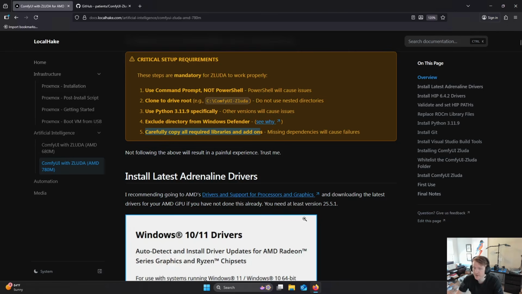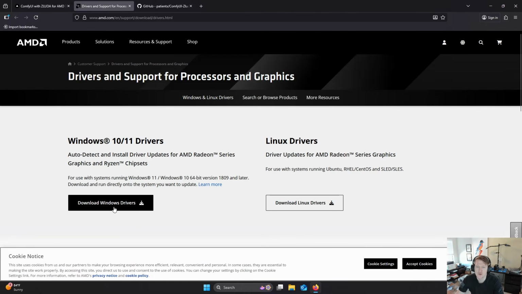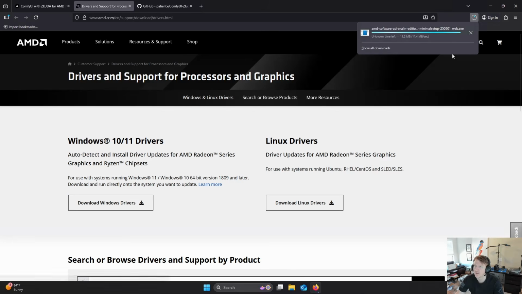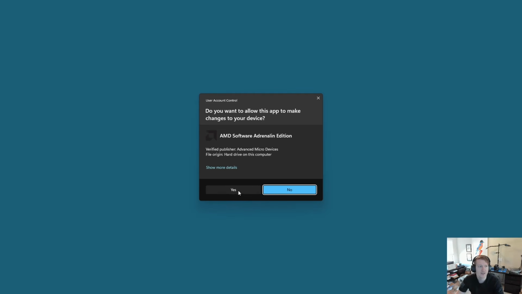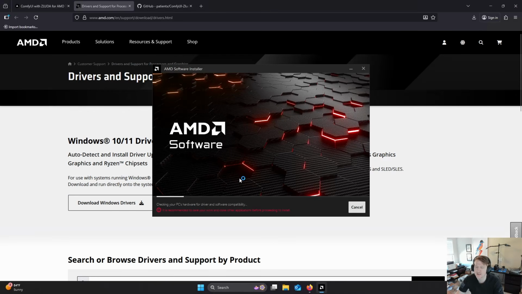So the first thing, I don't even have drivers installed for this yet. So I'm going to go to the AMD page, and I'm just going to grab these Windows drivers right here, download that, and we will get that installation started as soon as it's completed from downloading. Going to select yes. You're going to have that prompt a lot where it asks if it's okay for the app to modify your device. You're always going to click yes. And then we will just let this thing do its thing.